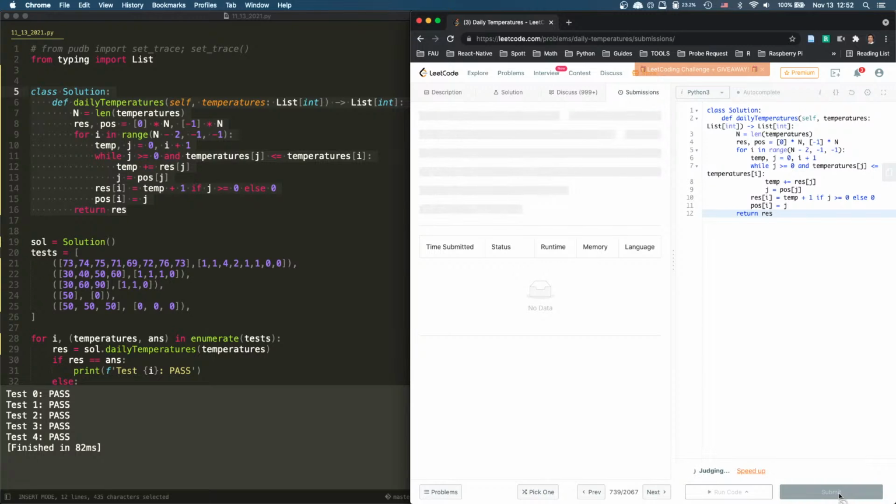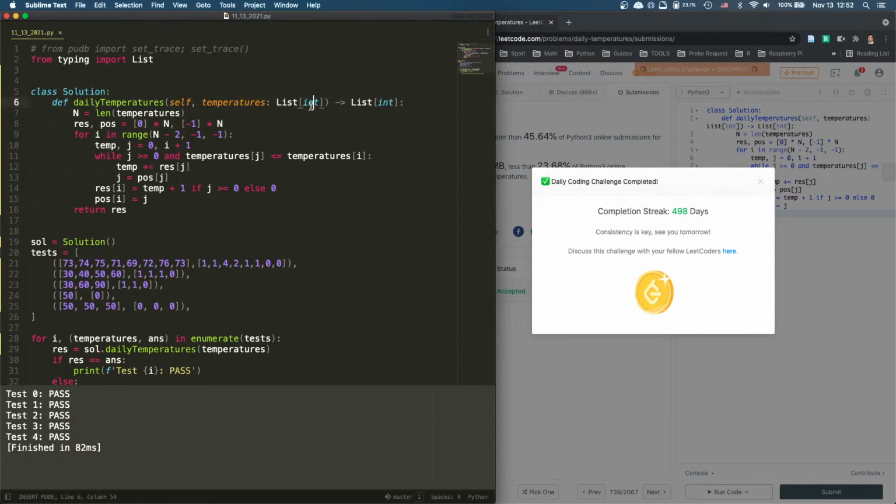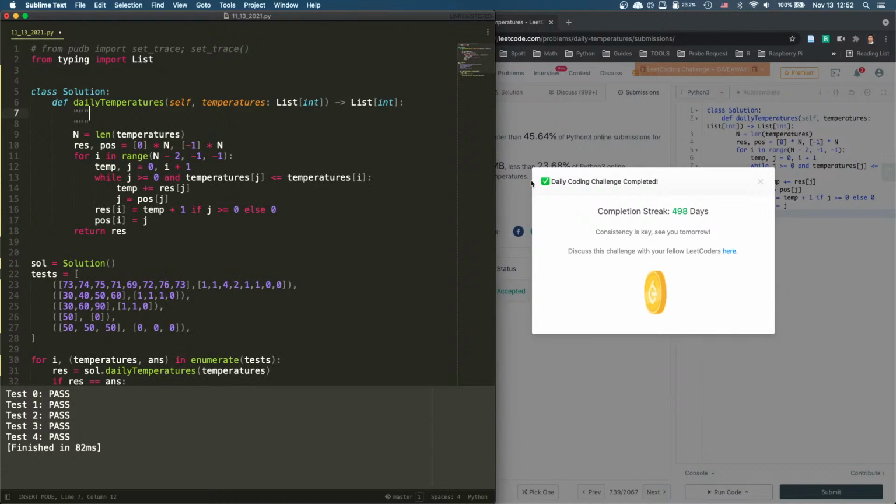Pending. Judging. Passed. 498. Getting closer and closer to that magical 500. I'm going to write a post when I get to 500. Take a screenshot and get it. Oh, that's going to be Monday. That is going to be Monday.